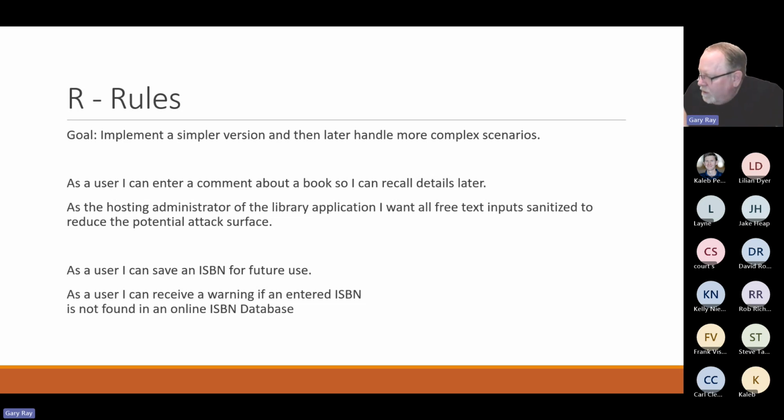And another way that I want to point out again that these techniques all may be linked. This last story of being able to receive a warning if it's not found in an ISBN database, that may be, depending on the size of your team, the existing knowledge of your team, that might be a story where a spike is appropriate.